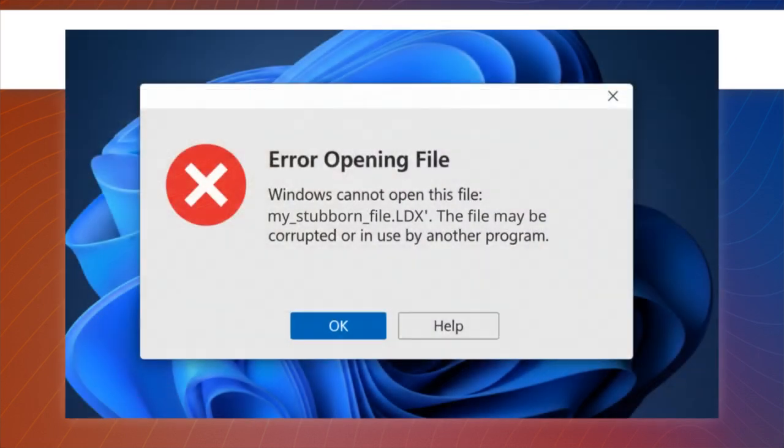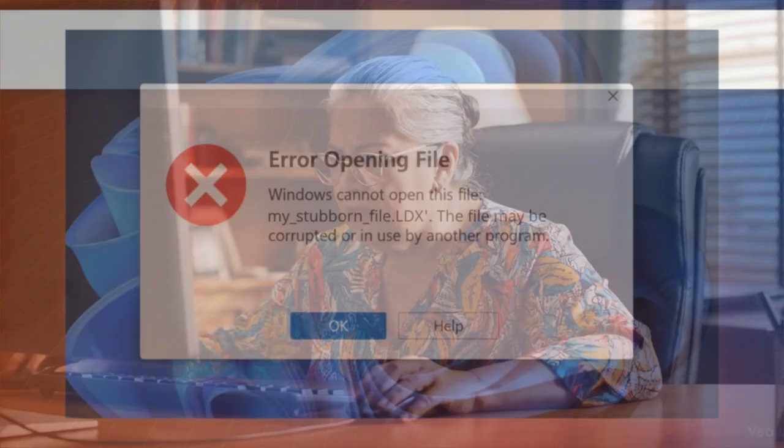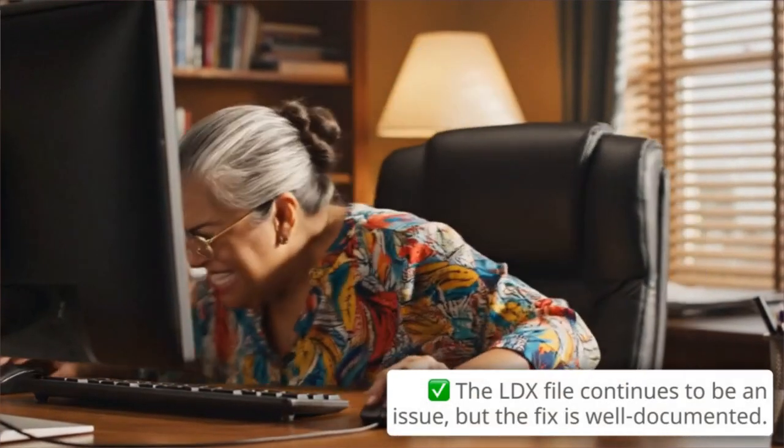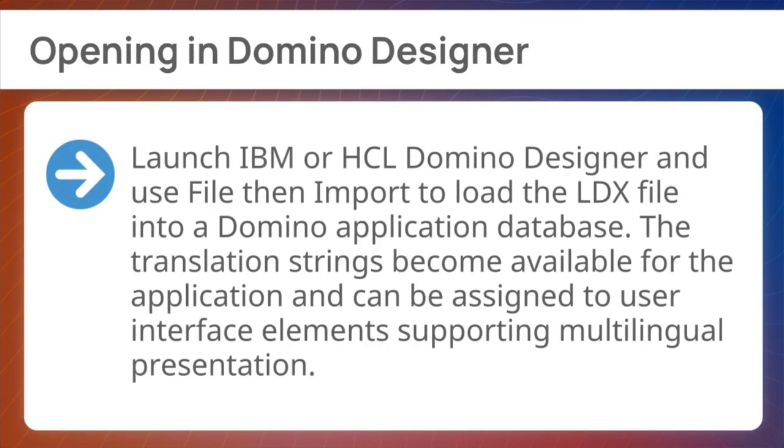If you are still having trouble opening the LDX file, do not worry. Since the file is so resistant, we need to turn to direct testing. Follow this list and test these failure points to see where the problem originates. First, opening in Domino Designer.